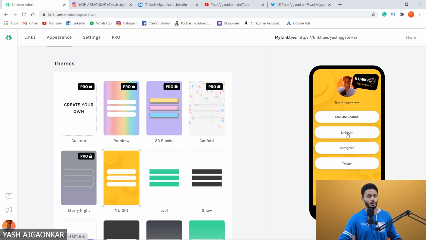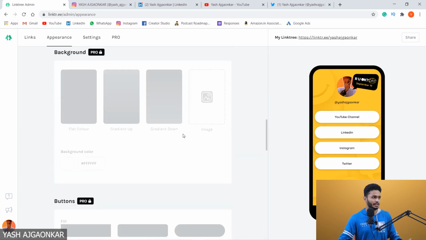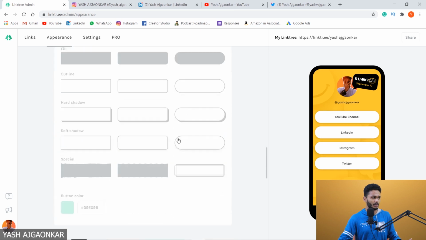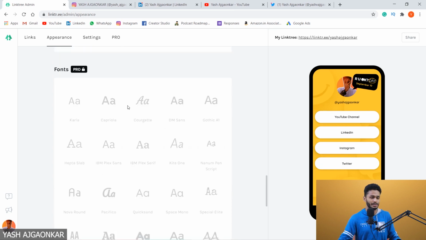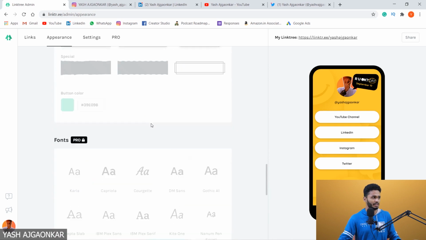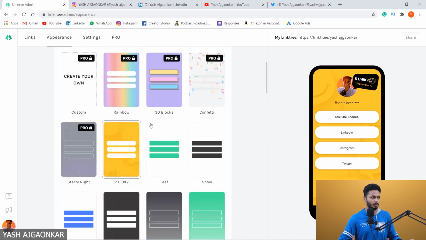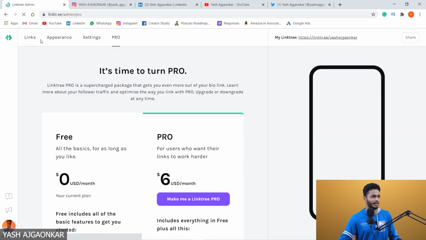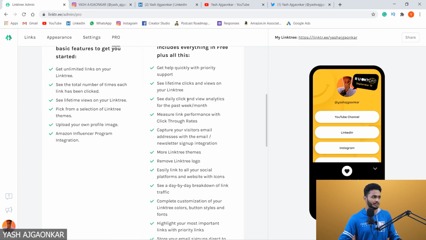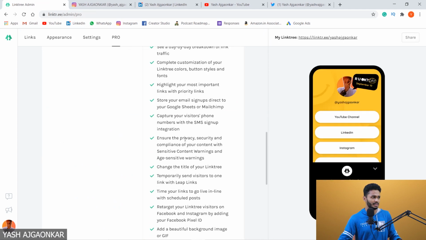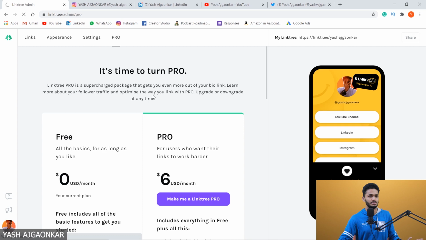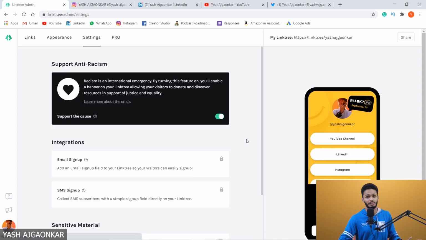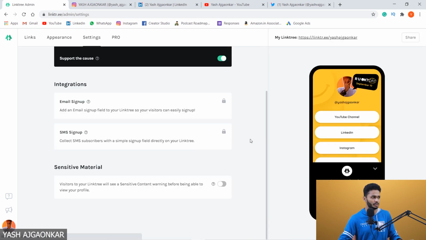If he clicks on LinkedIn, he'll go to my LinkedIn profile. And you have many options, like you can change the background, you can change the design of the buttons, you can change the fonts as well. There are so many features available, but they are for pro. If you pay the 500 rupees, which is actually $6 per month, it is all going to work. You can go to the pro tab and buy it from here. There are many benefits you can have in pro, as you can see here. So if you really wish to give all your users a better user experience, you can always do that.